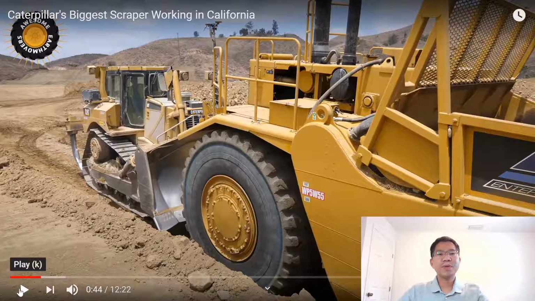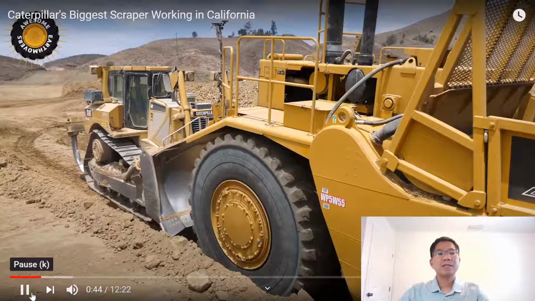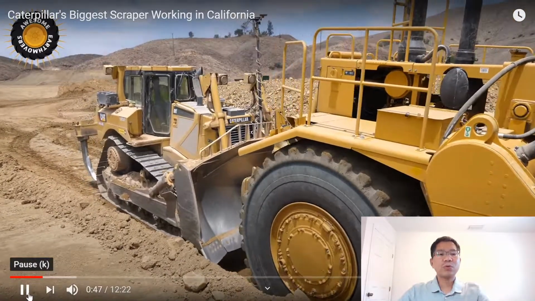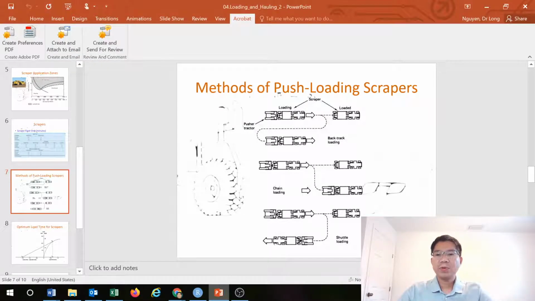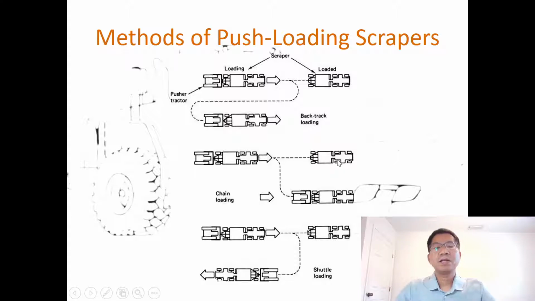And to do that, to improve the efficiency by reducing the time to load the material, there are three methods we are going to talk about here, with the support of the push from the tractor. As you can see here, this is the pusher tractor, and this is the scraper, something you see in the video. And there are three methods.